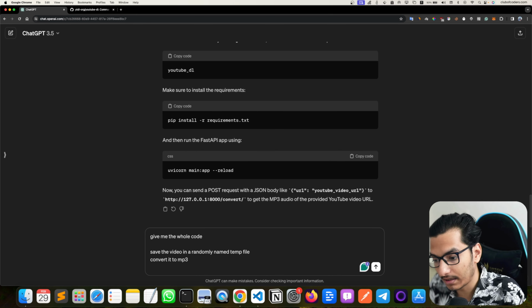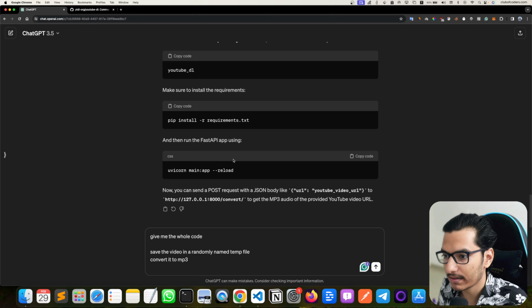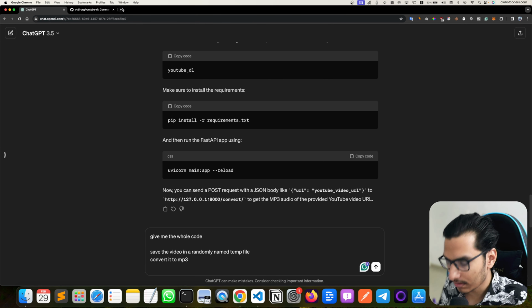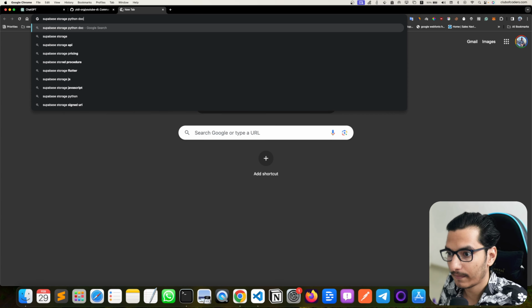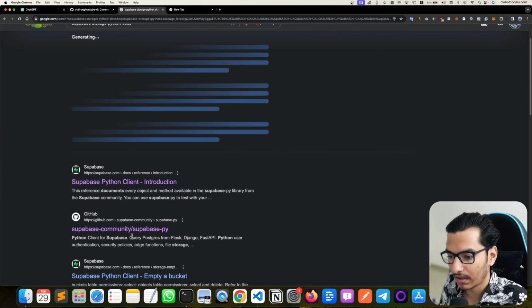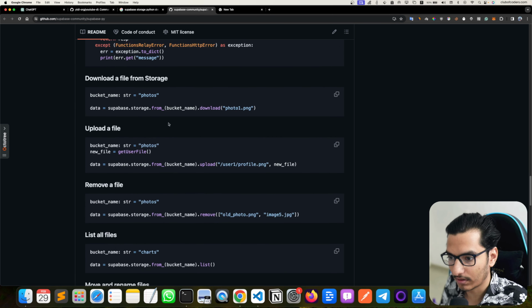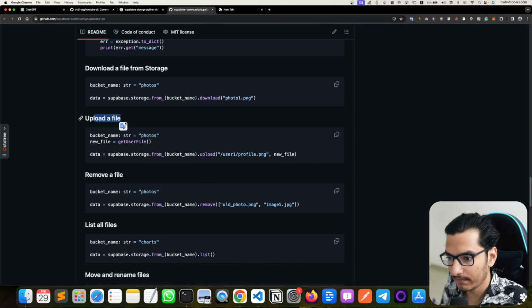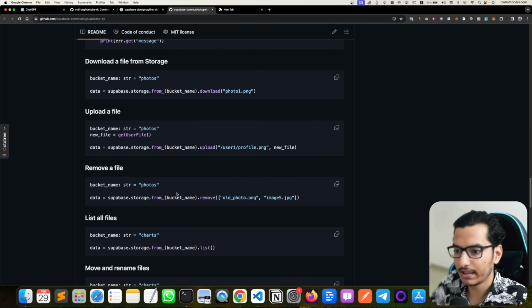And now we will give it another instruction. So now we have the MP3. We need a public URL to get the MP3. So we can deploy it to Supabase. We can use Supabase for this, and for this we can use the Supabase docs. So let's go to Supabase storage Python docs. Let's find it. Here you can see this is a Supabase community package, and let's go and see. Yeah, you can see download a file from storage, upload a file. So this is how we upload a file to a Supabase bucket. We can copy this code, we only need to upload a file.